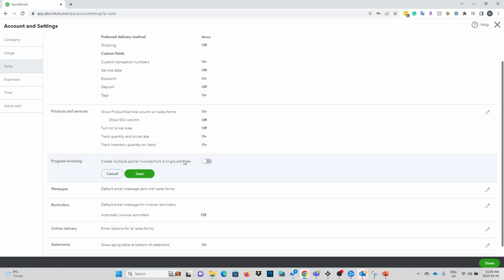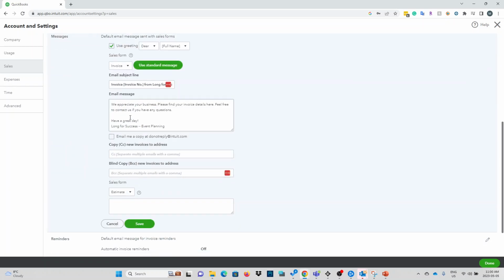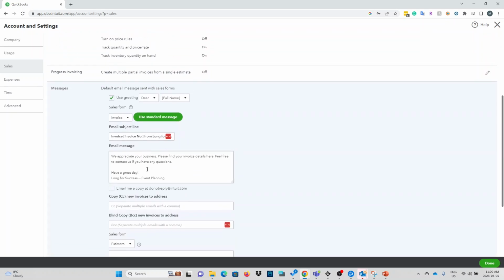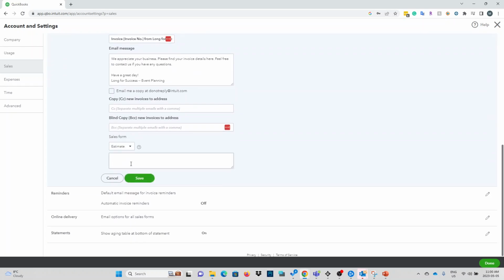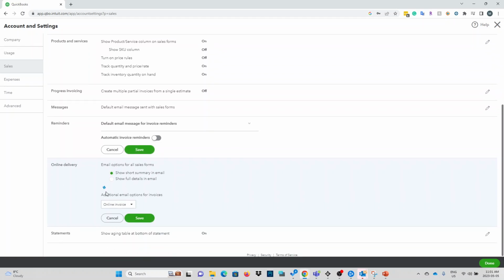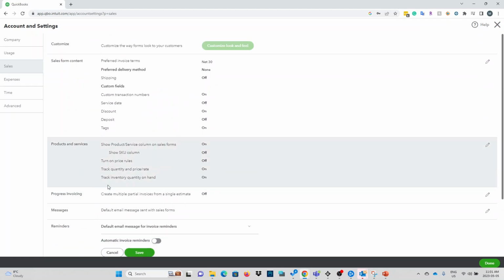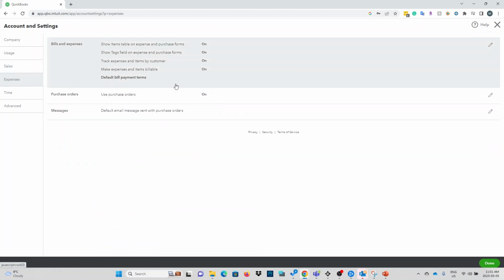Progress invoicing, if you need it, you can turn it on here. Messages. So this is the default message that is sent when you send the invoice. Reminder message. You can set it to send auto reminders. Online delivery. And statements, right? What about expenses?